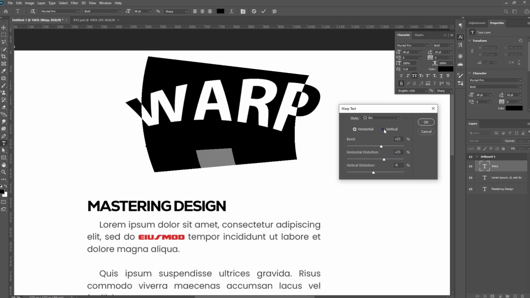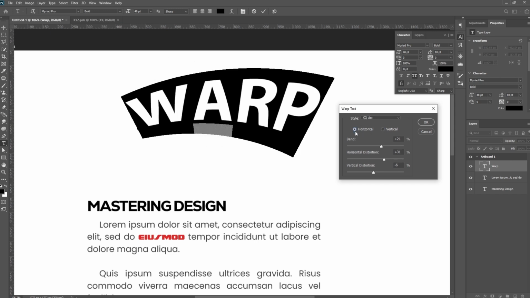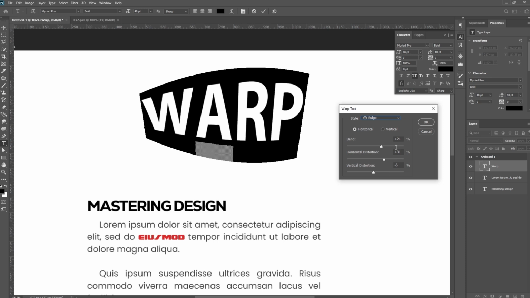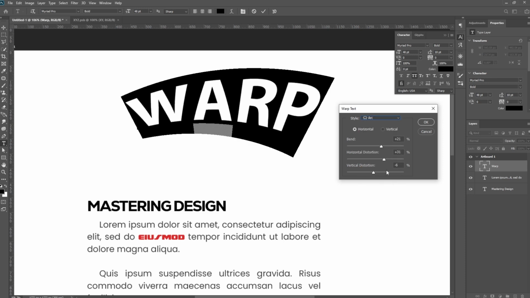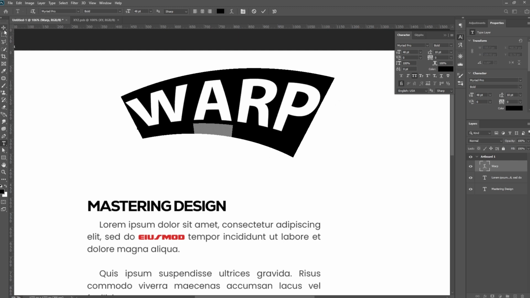You can actually change it to vertical or horizontal. There are different styles here. So maybe after now, take some time and experiment on all of this stuff and see what they look like. For instance, you have bulge, right? It's going to bulge with these settings, but I'm going to leave it at arc. Okay, so I'm pressing OK. That is how it works.